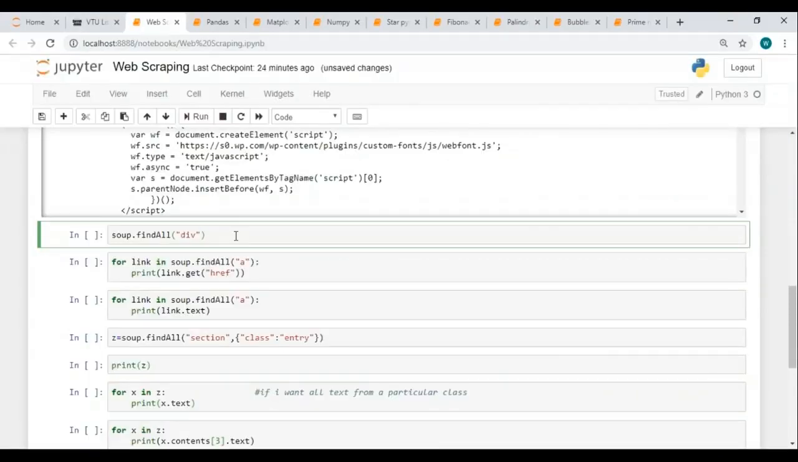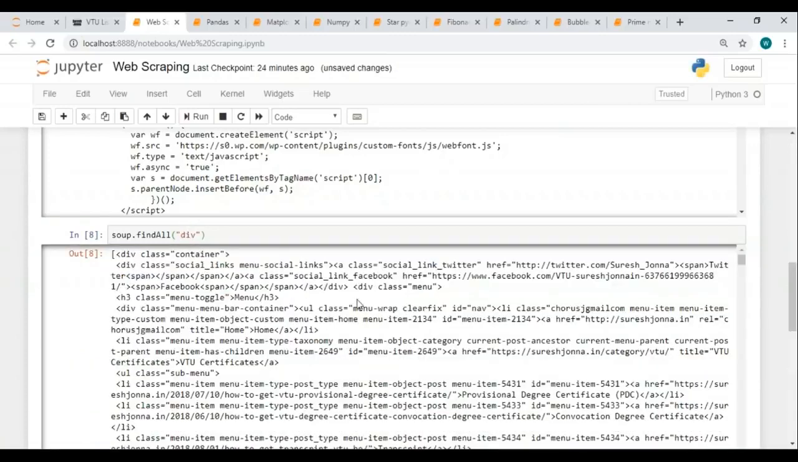Say, for suppose, I want to extract all the div that are present in this site. All I will do is use soup.findAll. This function will help us find all the div attributes and it's going to return the output. As you can see over here, all the div tags that are present in the VTU website have been returned as my output over here.